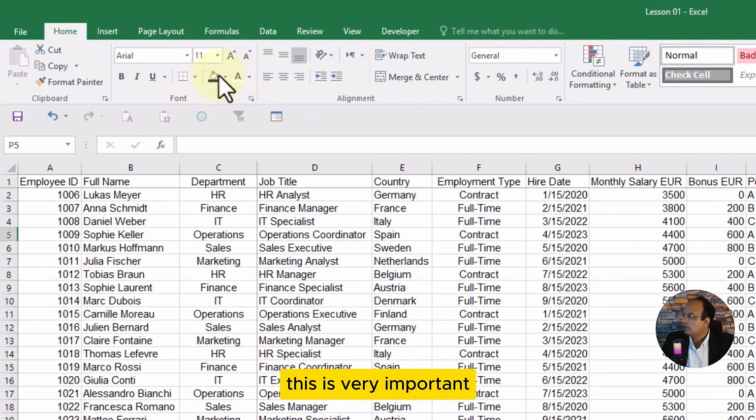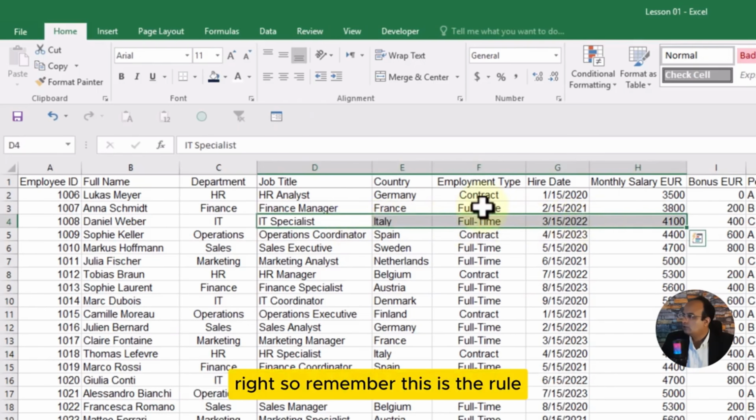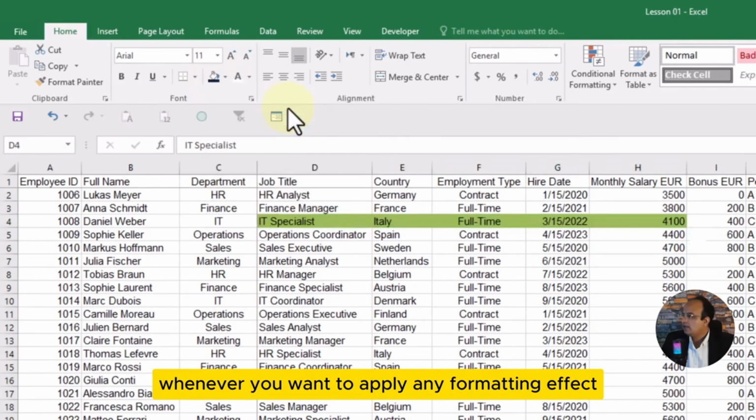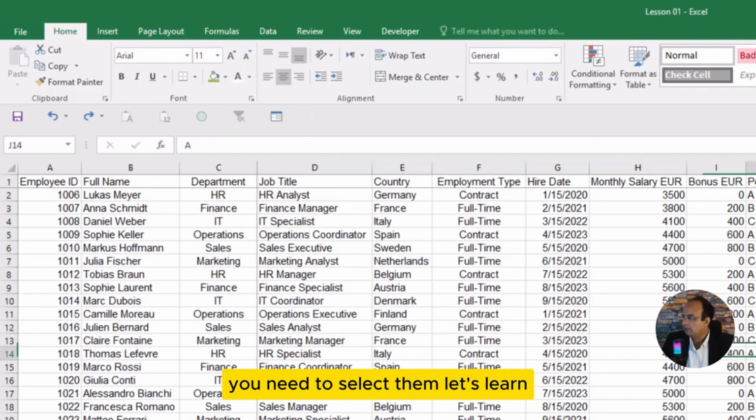This is very important: select the range of cells to apply an effect on it, right? So remember, this is the rule. Whenever you want to apply any formatting effect on a cell or a number of cells, you need to select them. Let's learn how we can select them.